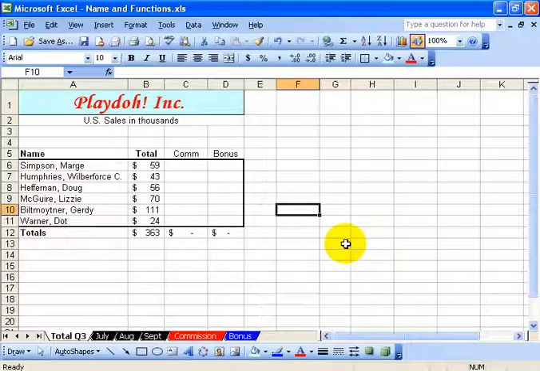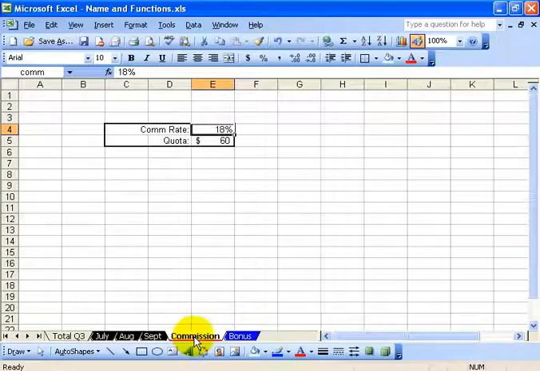Here's the setup. In Plato Inc., I want to pay out commissions on some of the employees. Not all of the employees, because not all of them have met my criteria, which means they have to make 50,000 or more. If they make 50,000 or more, I want to take this number in this column and go to the Commissions tab and multiply it by the commission rate of 18%.